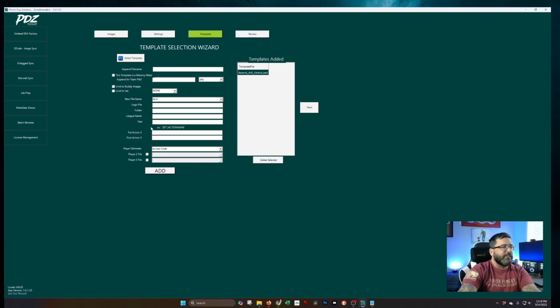I don't need any of this other stuff because I'm not using a logo. I don't need it to go to a subfolder. My league name is probably hard-coded. I'm not running multiple leagues at once. And the year is already hard-coded on there, or I'm not displaying it at all.